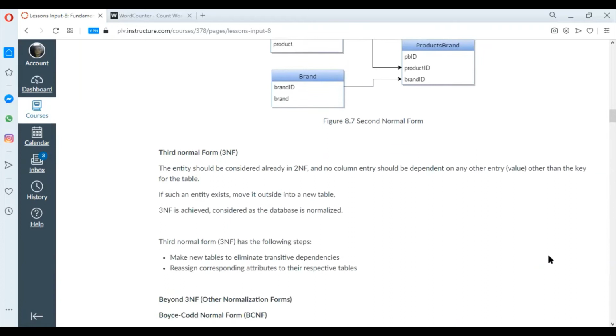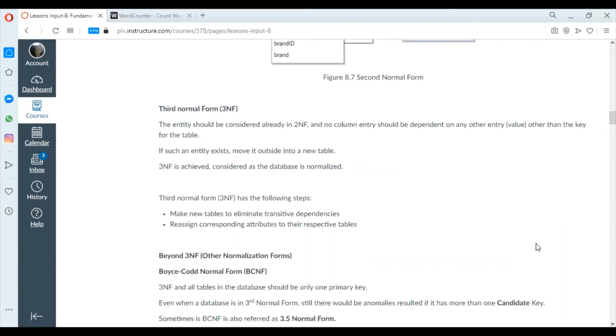Okay, next is the third normal form. Now, before you process your table into the third normal form, it should already be in the second normal form. Okay, and no column entry should be dependent on any other entry other than the key or primary key for the table. If such an entity exists, we move it to a new table, and after that we achieve the third normal form. Once we achieve the third normal form, the database is considered as normalized.